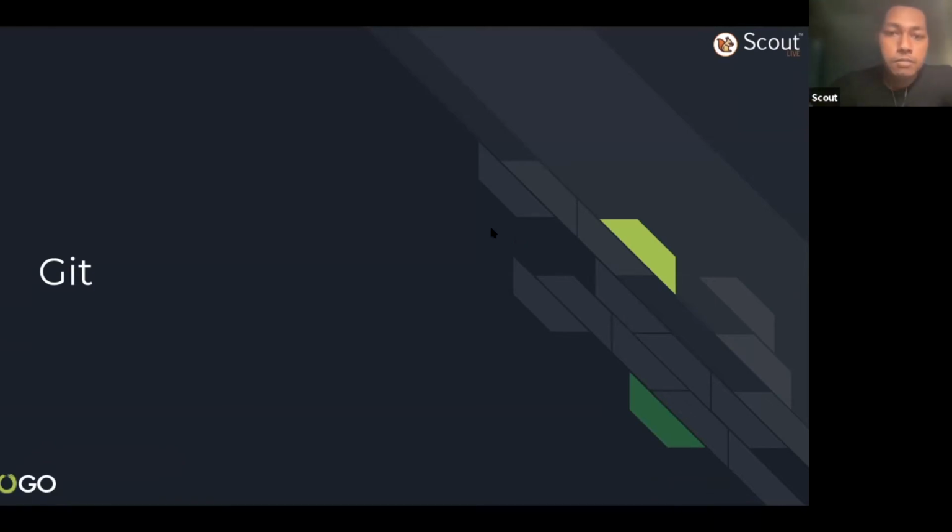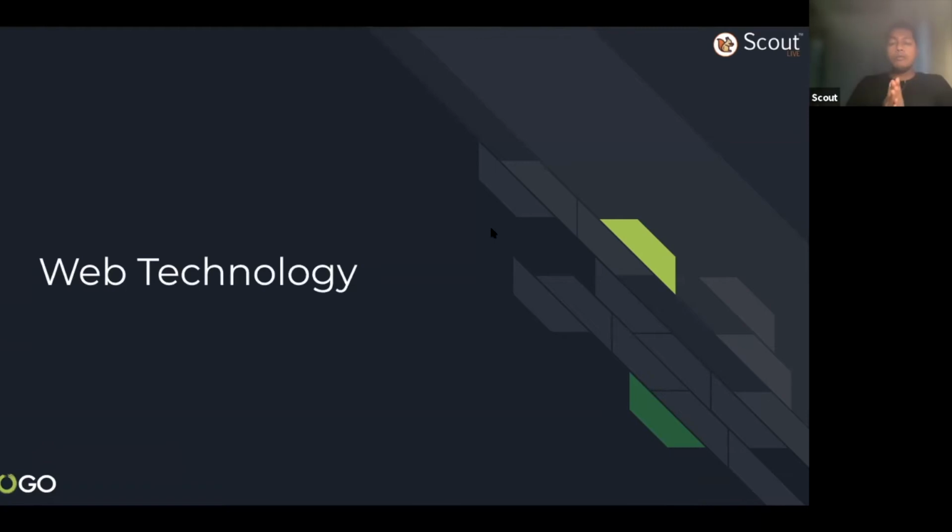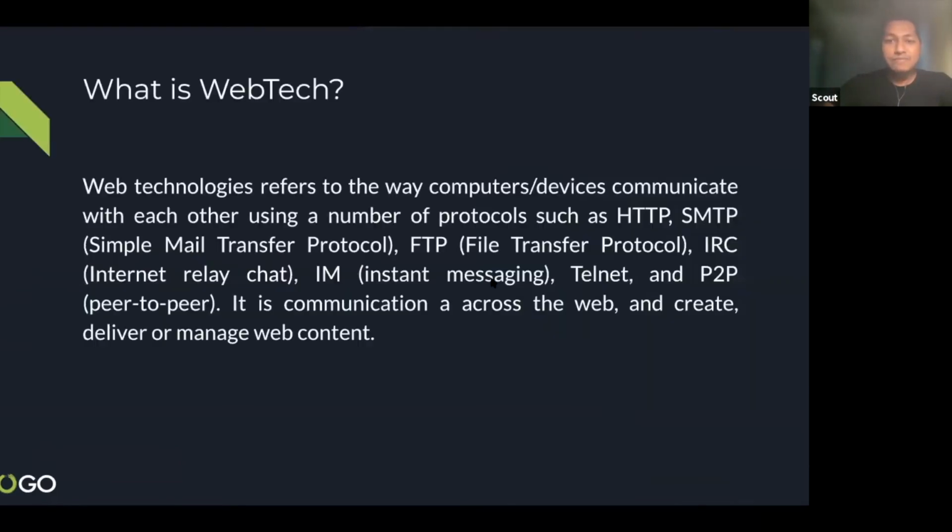Next, we will come to our main topic, which is web technology. So what is web technology? Technology that is working around the web, right? That is web technology. So this is very simple, right? This is not very simple. This is the definition of web technology. You can see there's a very long textbook definition. Web technology is referred to this, that.